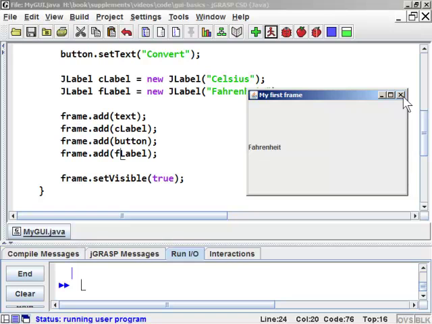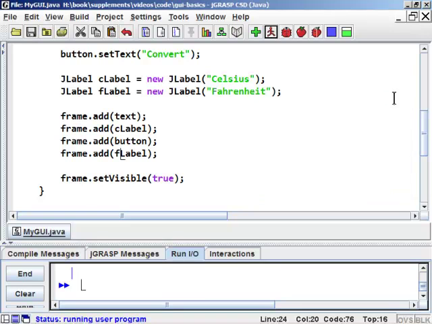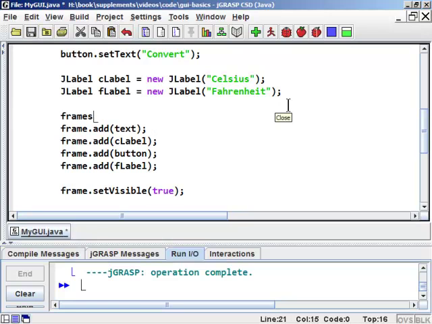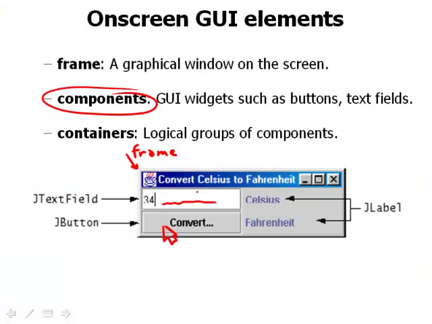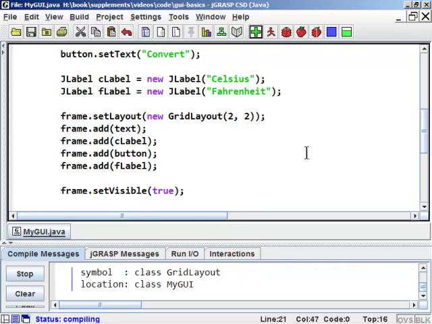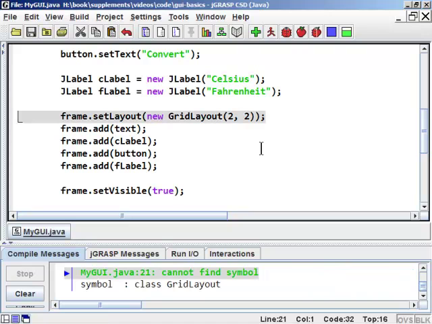to position all of these things. So just as a quick shortcut here, I'm going to tell the frame that I want its layout to be, I think if I look at this drawing here of this window, there's sort of four things arranged in a 2x2 grid, you might say. So let's say a new GridLayout 2x2. And again, these layouts are going to be covered in another video. So I'm not going to spend a lot of time on them.